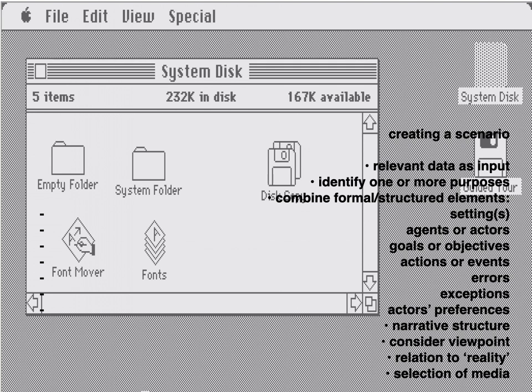Combine formal and structural elements like setting, we mentioned these before, agents and actors, goals and objectives, action and events, possible errors, always interesting because it twists and subverts ideas. That can be very creative. And think about exceptions to the scenario. What is not part of a scenario or what is misplaced in a scenario. These might become very important.